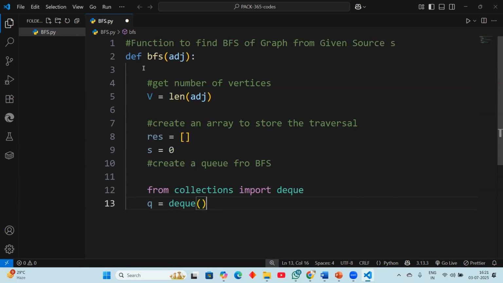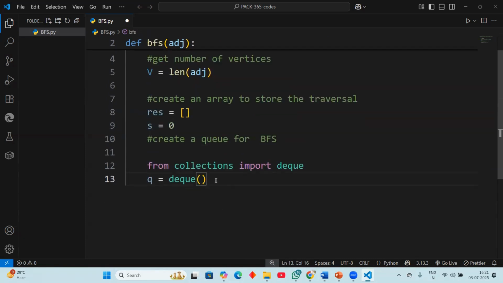I take a function of BFS and I call the function with adj, and I have my values in adj, right? I'm checking the length of adj and creating an array to store the traversal, like res, an empty list. Because we are starting from zero, I start from zero. If you start from one, it would be one. Create a queue for BFS, right? I'm importing it from collections, calling the function and putting it in a variable called queue.